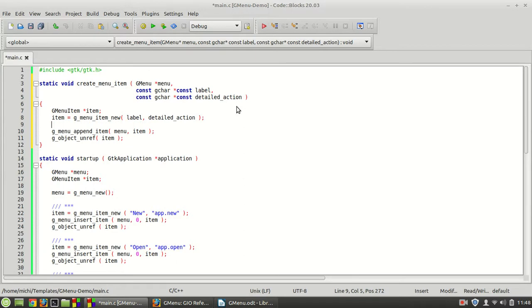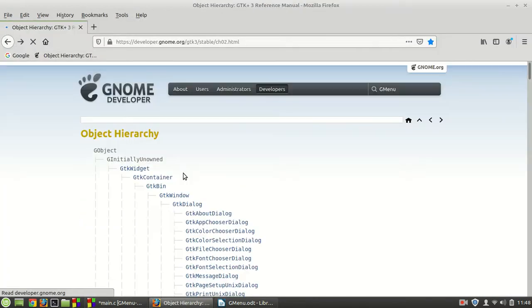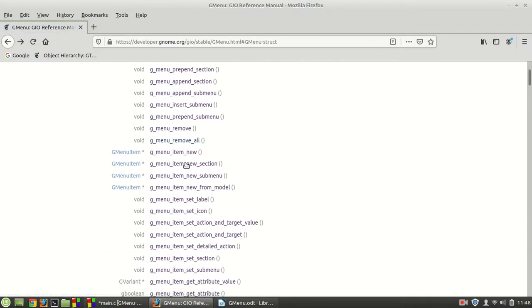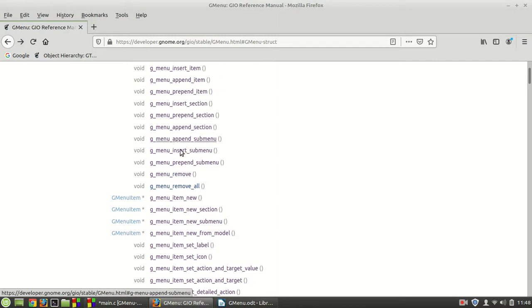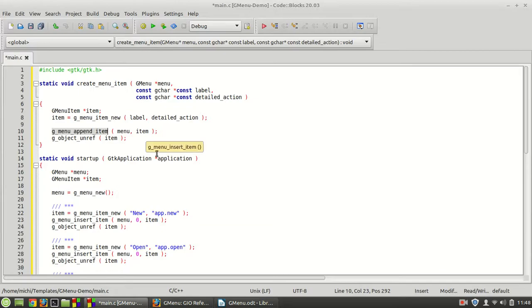Okay, so now because we created a function, we declare an item, we create the item with the help of the label and the detail action, and then we put the item inside the menu with the help of the GMenu append item. Let me see where the function is. GMenu append item, right here. It says append the item to the end of the menu. So it's like GMenu insert item, that we already saw how it was working.